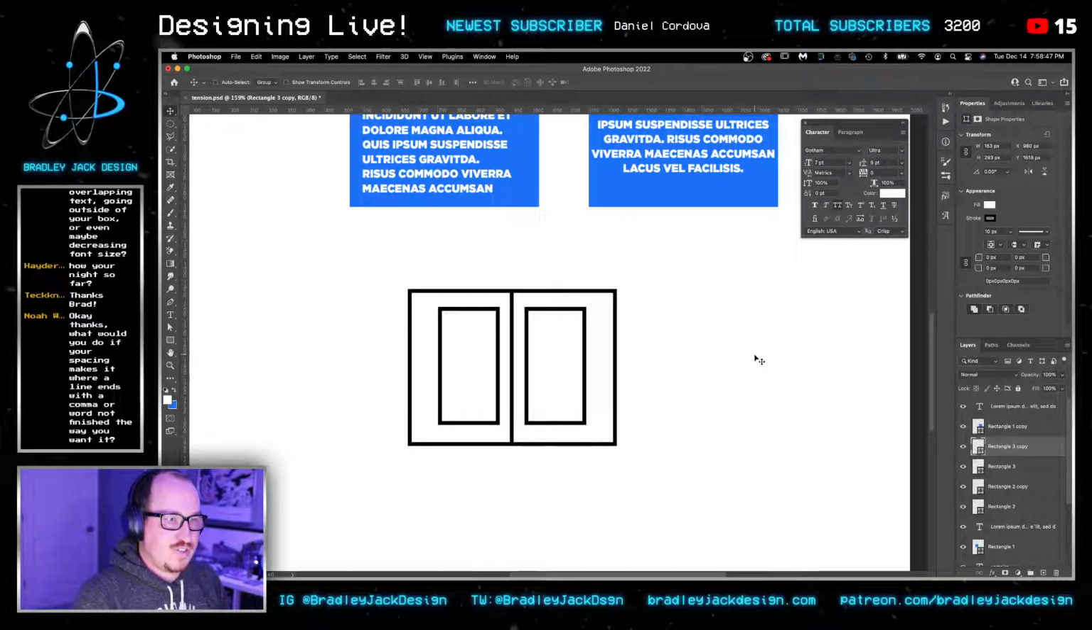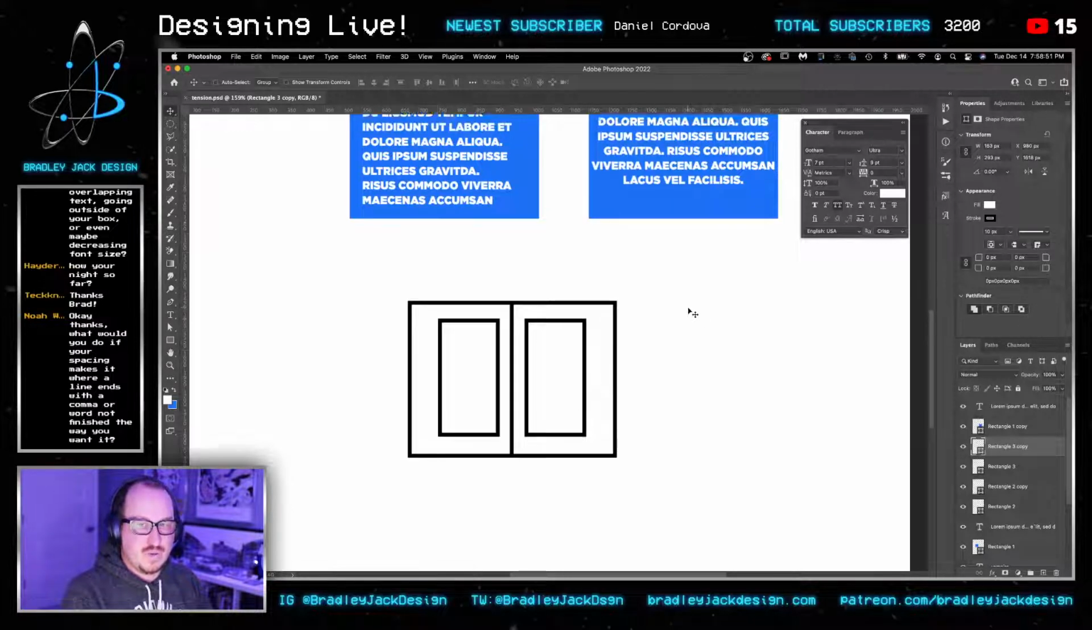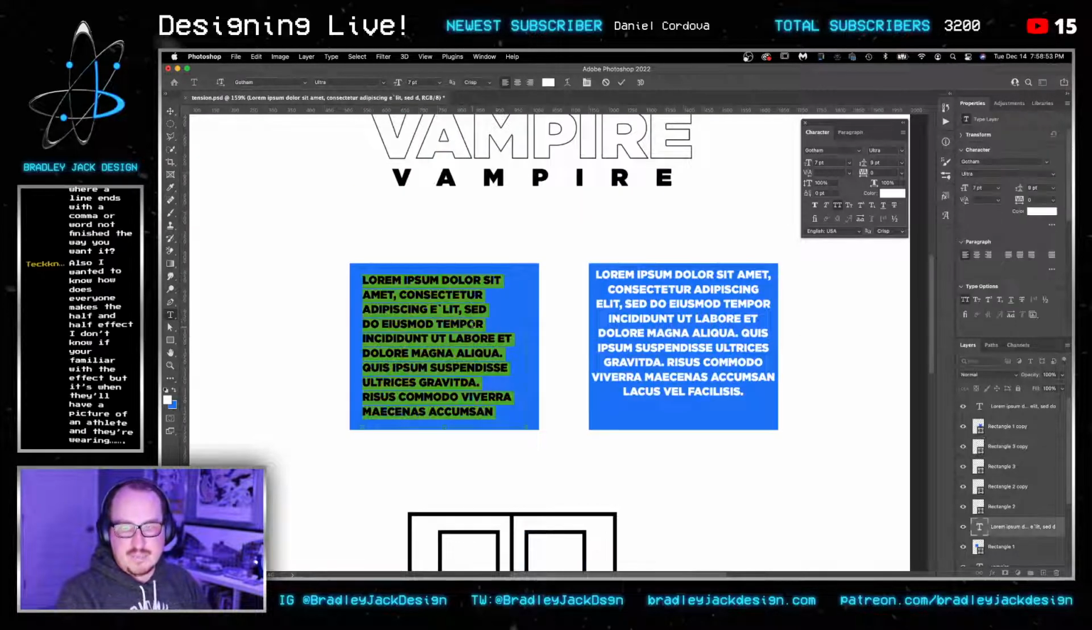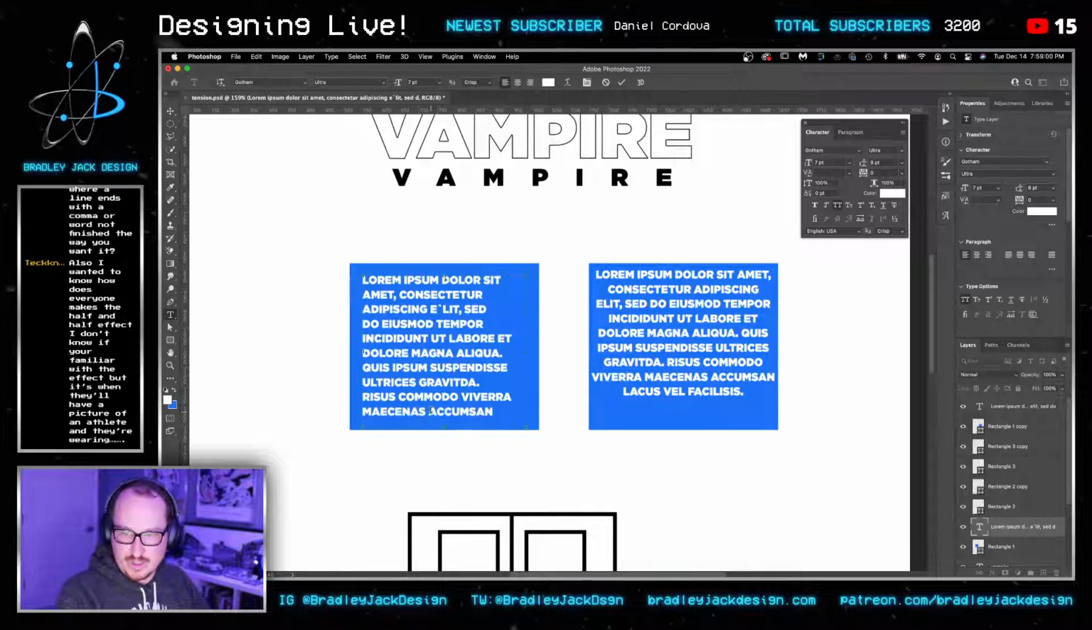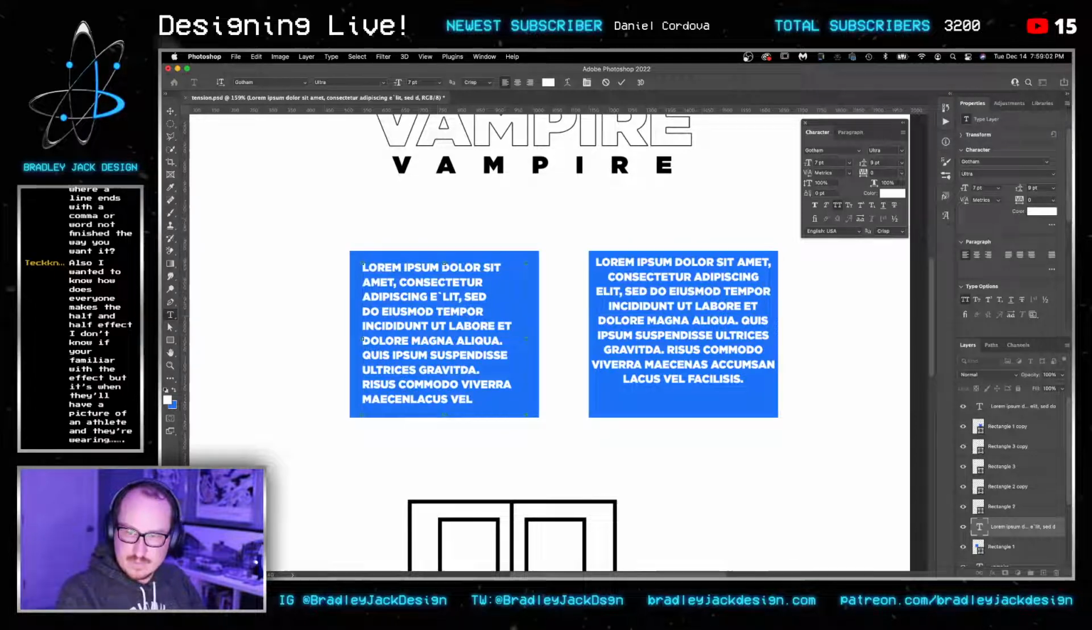Okay, what would I do if your spacing makes it where a line ends with a comma or a word not finished the way you want? Depending on what you can do, change a word or make it smaller still. One thing you don't want to do is have an orphan or a widow.